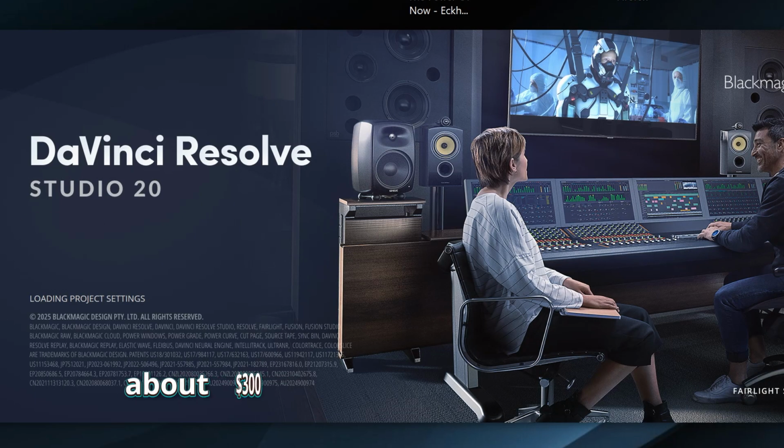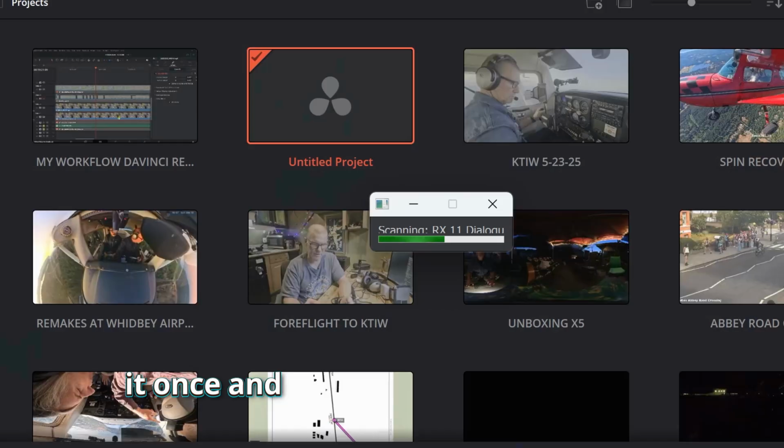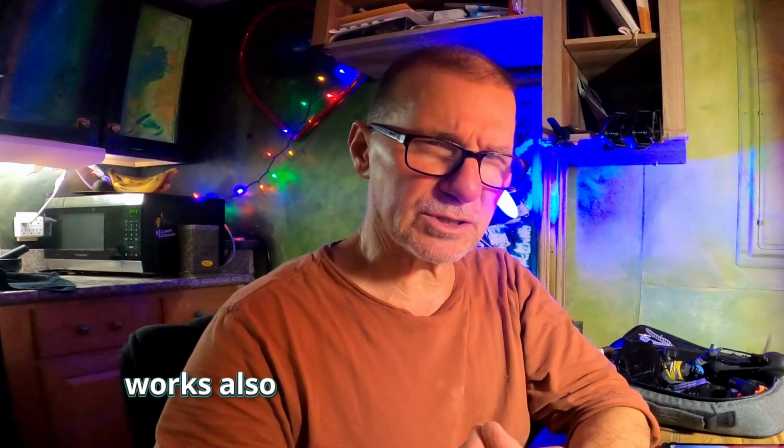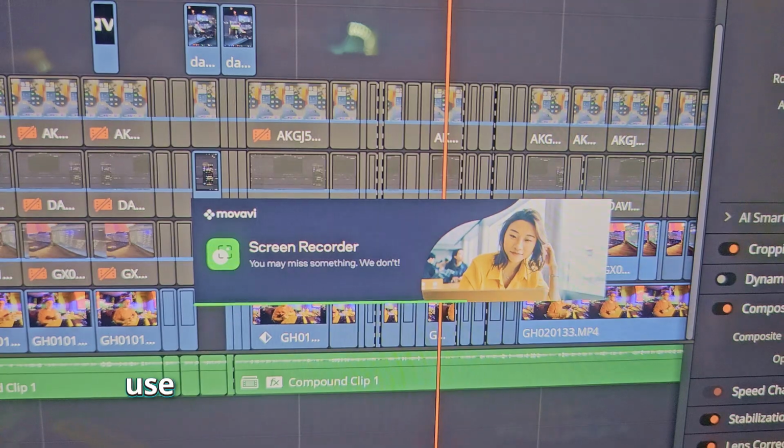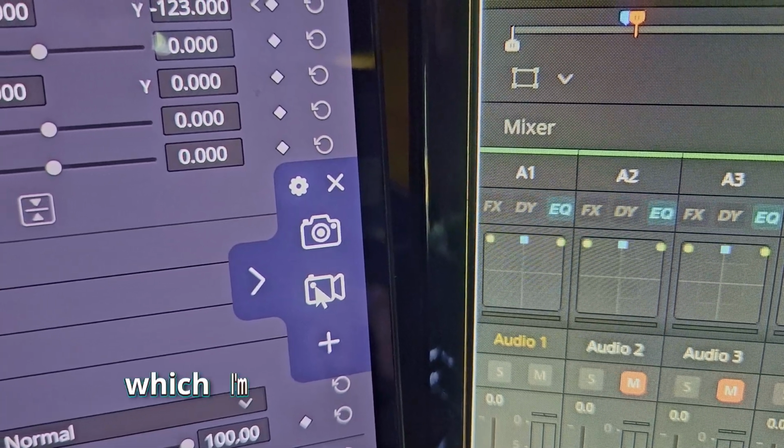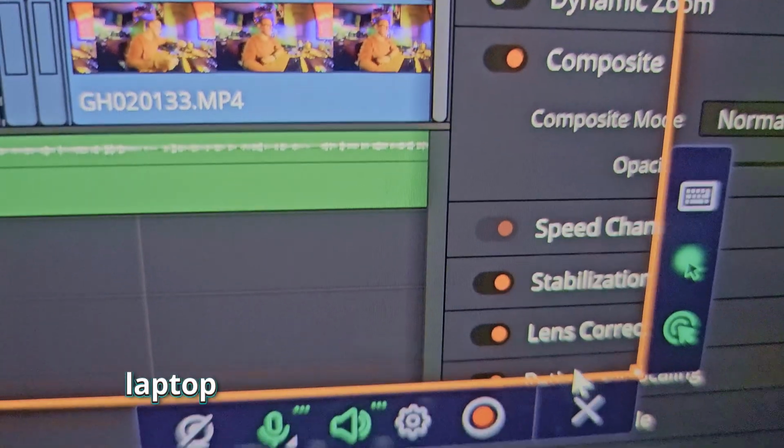The paid version is about $300 and you pay it once and it is licensed for life. You have updates and all the things you need in DaVinci Resolve evolving continuously for free. But I believe that everything I'm touching in this video works also in the free version. If it doesn't, let me know. And I still use Movavi Screen Recorder, which I'm using right now for the laptop recording.